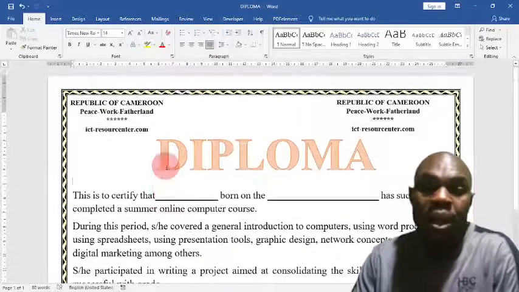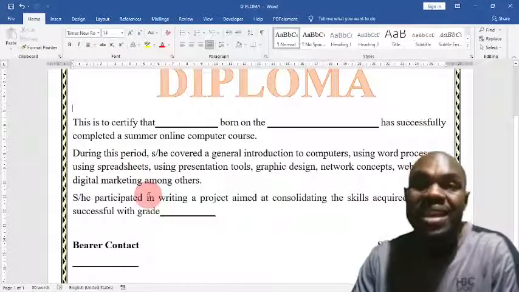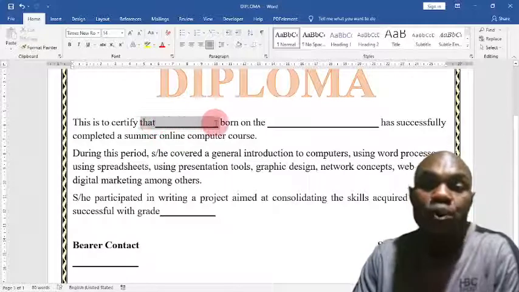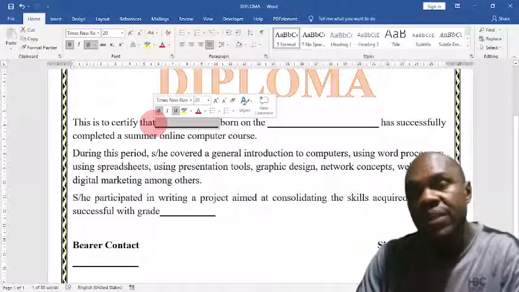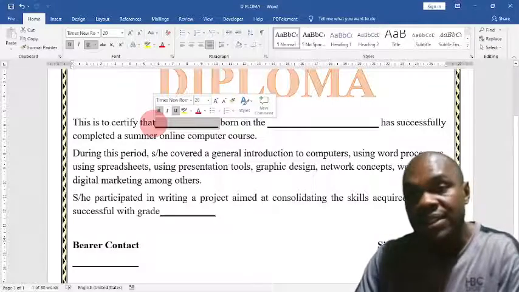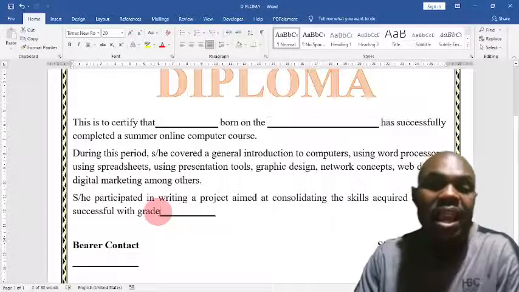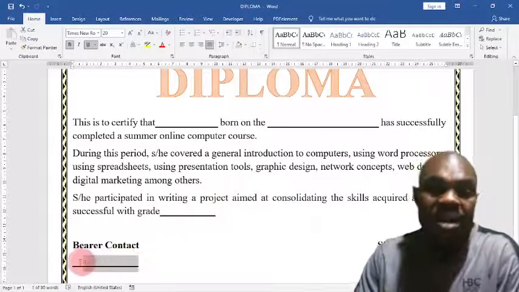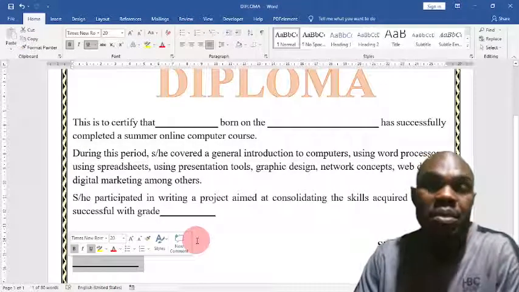This diploma contains the same message all along, but there is some varying information. For example, the position where I'm supposed to put the name of the bearer is going to be different. The names are going to be different for all the learners. Their date of birth will be different. And again, the grade that they have will also differ from one person to another. Their contact number, that's the bearer's contact number, will as well be different from one person to another.